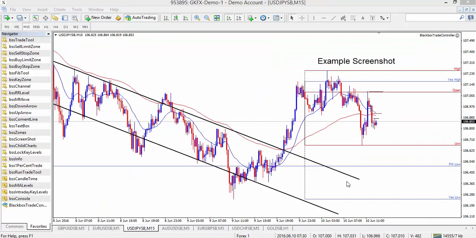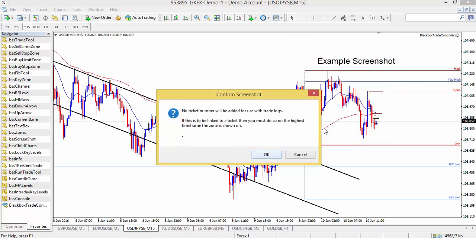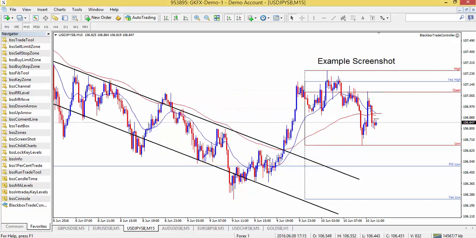The screenshot tool can also be used to take a screenshot of the charts at any time. In this case, the screenshot tool can be dropped anywhere on the chart. A message will be displayed informing the user that no ticket number is associated with the screenshot. The screenshot file is saved in the screenshots folder according to the market, month and year, and can easily be retrieved for review when required by the Tools menu on the Trade Controller console as follows.